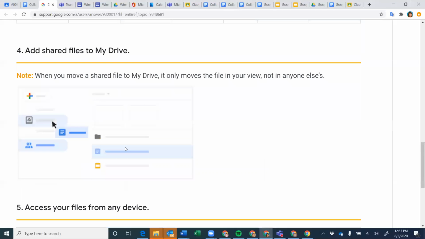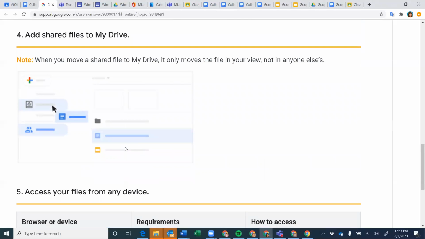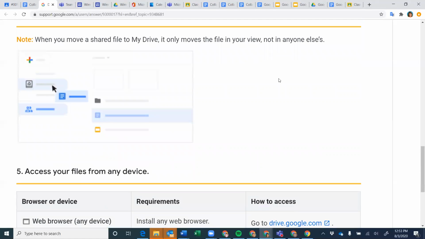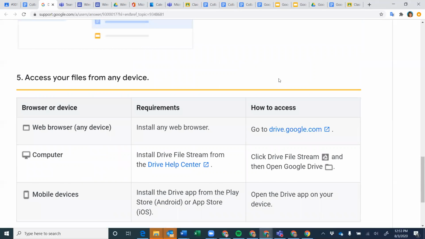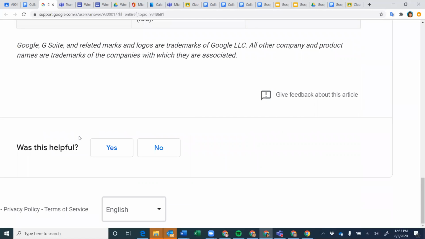When I want to add files to my drive, it's only in my drive and not in anyone else's. However, once I share it, it'll be in other people's too, other people can see it. So here's how you can access files from anywhere. And then if we keep on scrolling down, that is it.